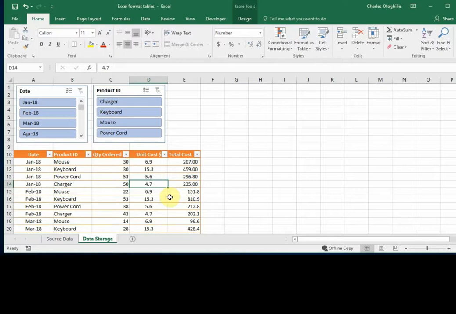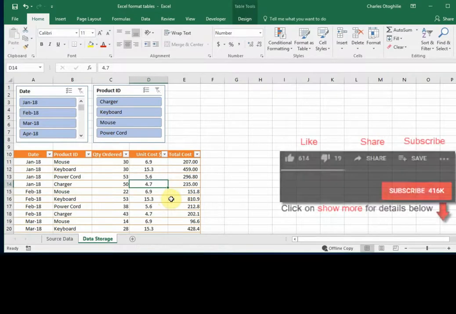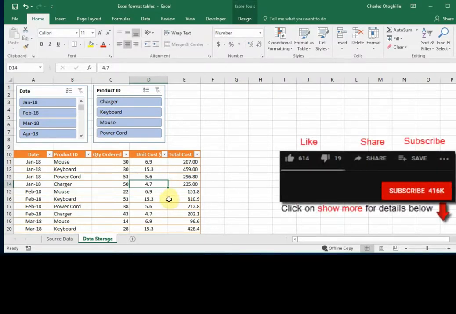So these are the benefits of Excel formatted tables, and I want to believe that you've learned them and you want to apply them in your use of Microsoft Excel. It's my pleasure to make this known to you, especially for those who may not have known about it.